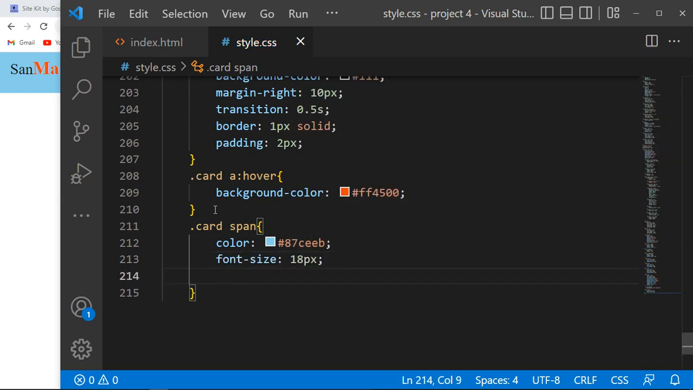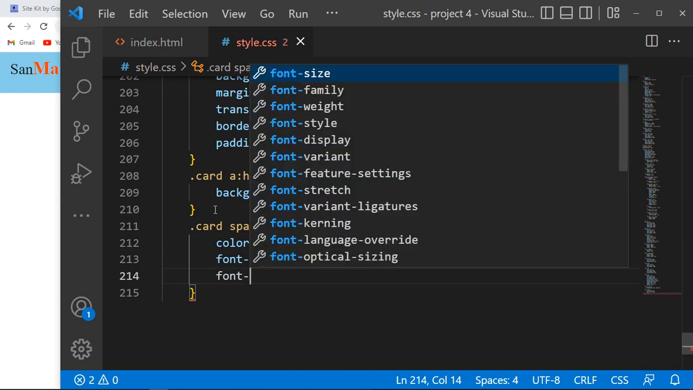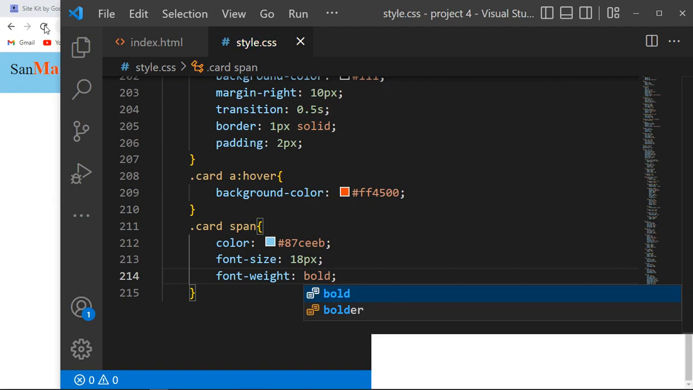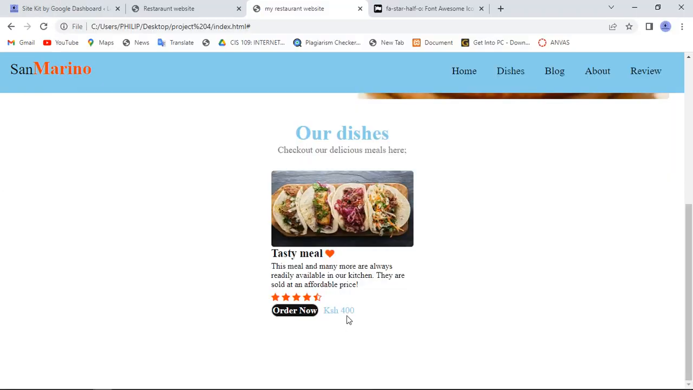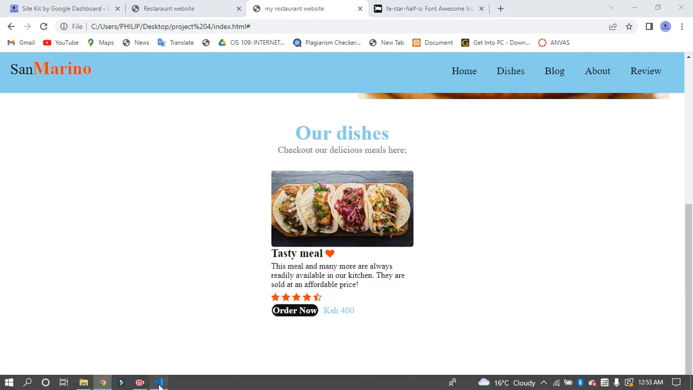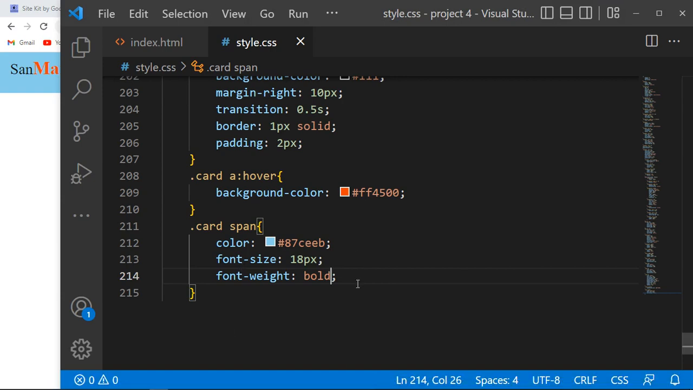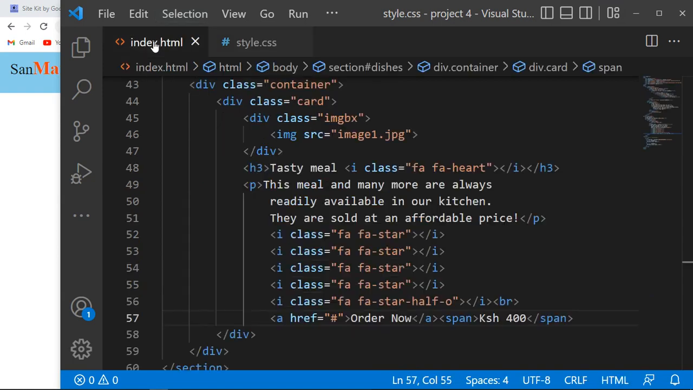Also, we can add some font weight, and we'll say that this is bold. Okay, so if we click, you see now this is how it appears. Great. Now you're done with that, so you can come back here to the card.